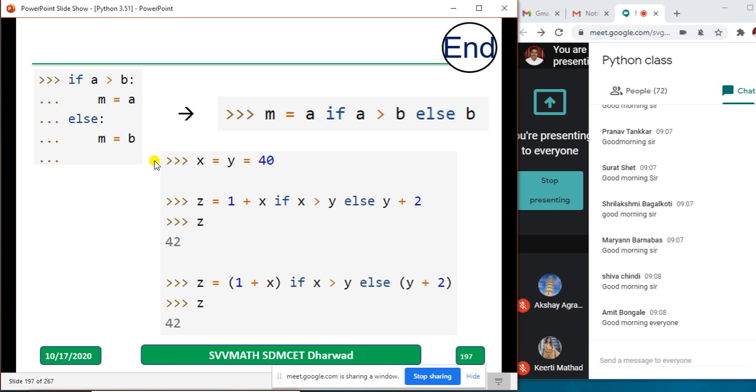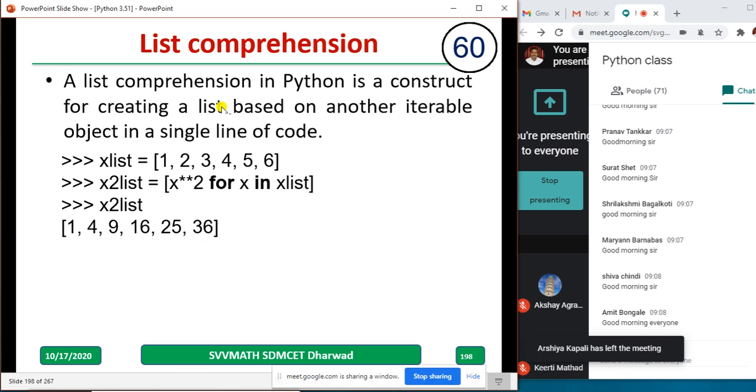Let us go to the next. A list comprehension in Python is a construct for creating a list based on another iterable object in a single line of code. This is one line which is very important, and I want you to read this second line, in a single line of code. For example, x list equal to 1, 2, 3, 4, 5, 6. What I can do: x square list equal to x square for x in x list. If I print x square list, I'll get a square of each. Within a single line of code, I am squaring each and every element of the x list. Observe this, take 10 to 20 seconds, and understand it.